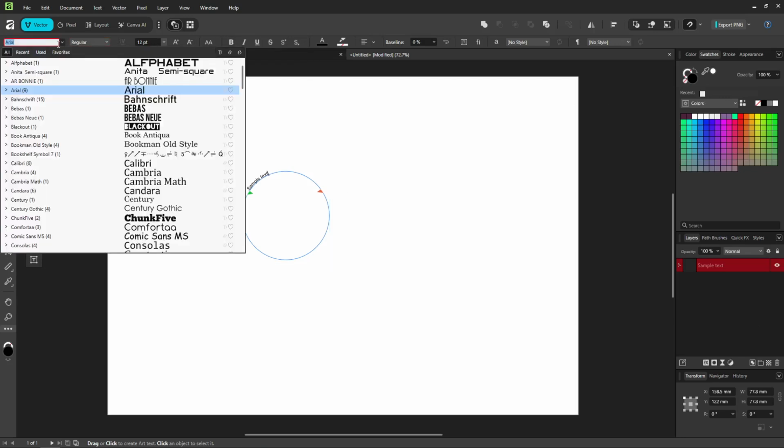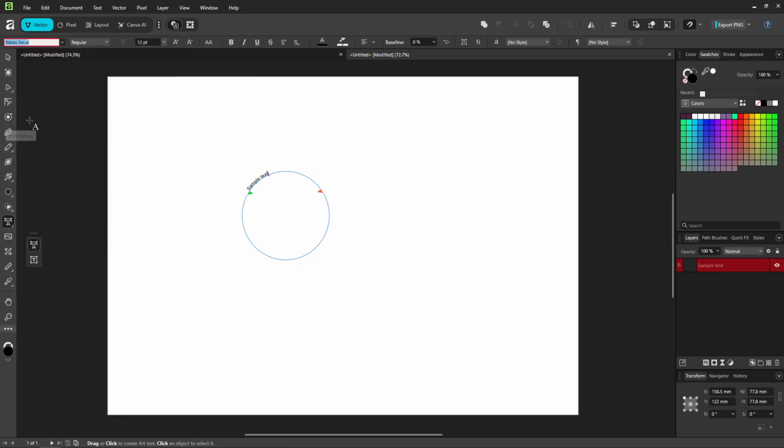Plus, if at any point you want to change the shape of your circle or path, feel free to use the Node tool or path editing options. Your text will stay beautifully aligned along your adjusted path. And there you have it, a polished text-on-path design that's ready to dazzle.